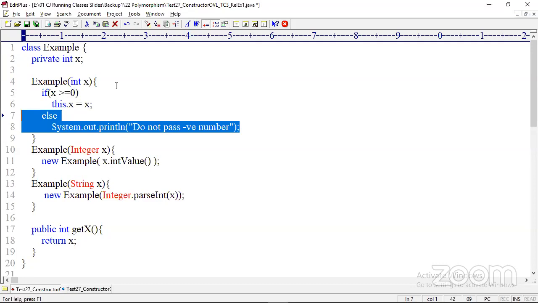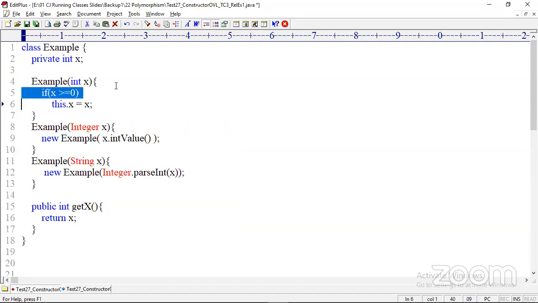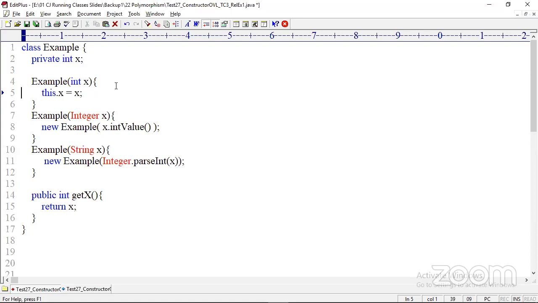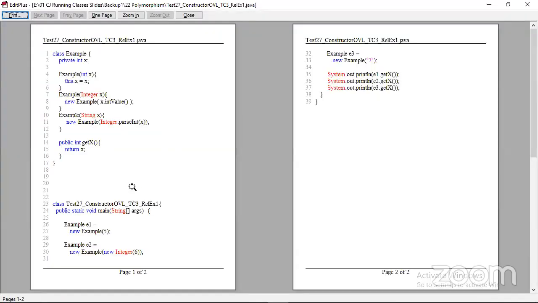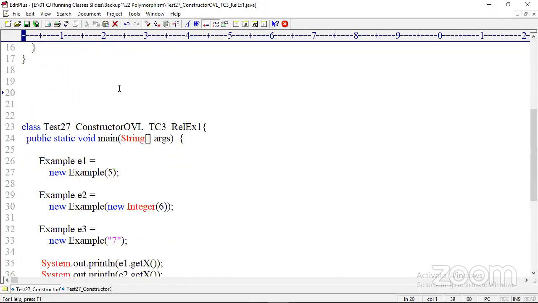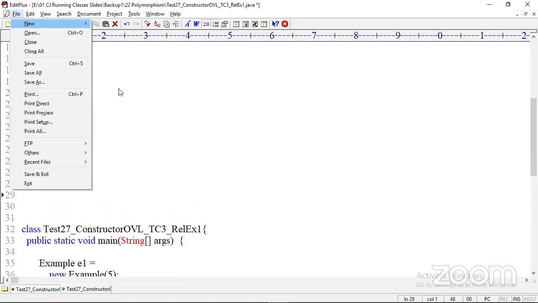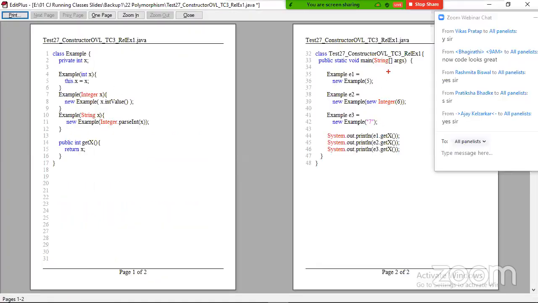Everyone understand? Okay, wonderful. Now I'm removing this if condition. I will write it later. First, I wanted to test, is my code working or not? Okay, tell me, what is your expected output from this program?